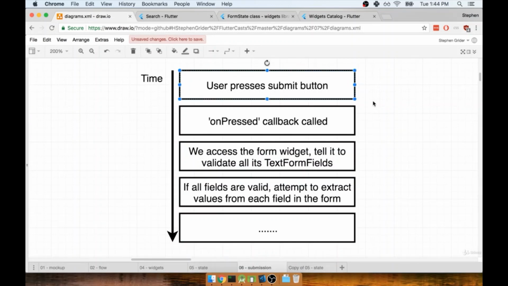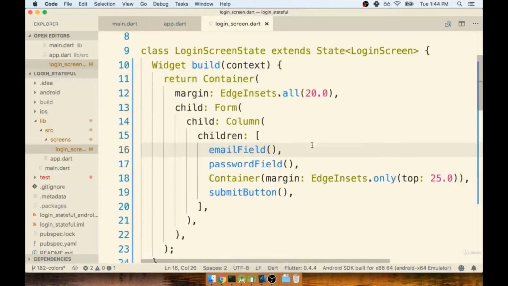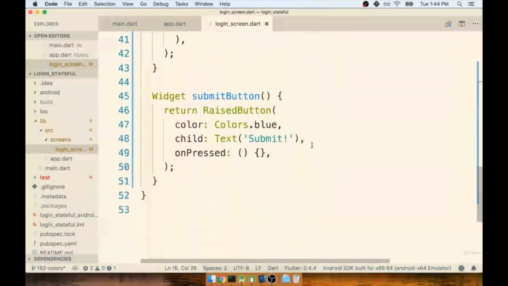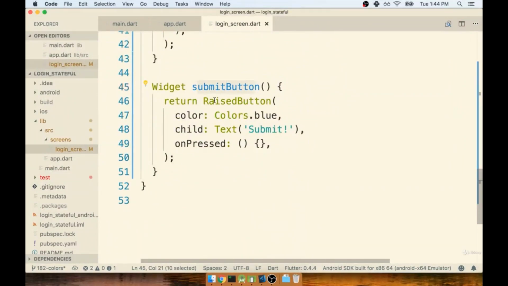Everything is going to start up here with step number 1, the user pressing that submit button. It's only when a user presses the button that we're going to start the validation process. When a user presses the button, the onPressed callback that we added to our raised button widget is going to be invoked. So if you recall, down at the bottom, we have our submit button right here. Here's the raised button widget, and on the raised button, we added the onPressed callback. So anytime a user presses the button, this function right here is going to be invoked.